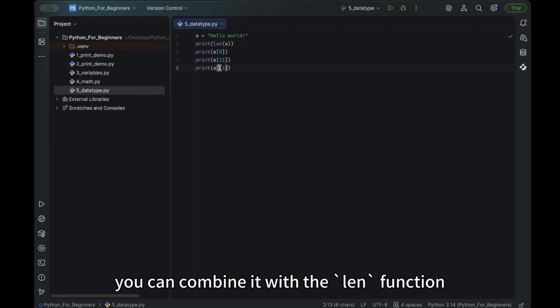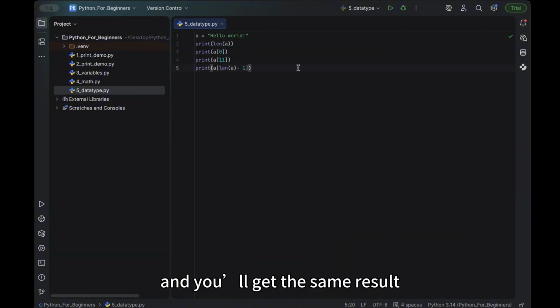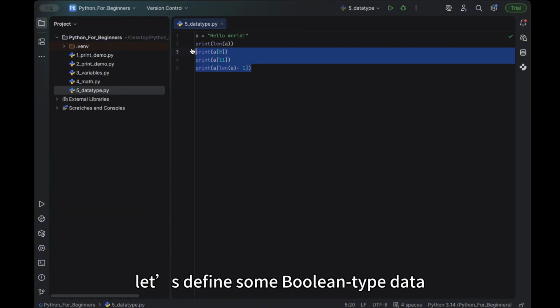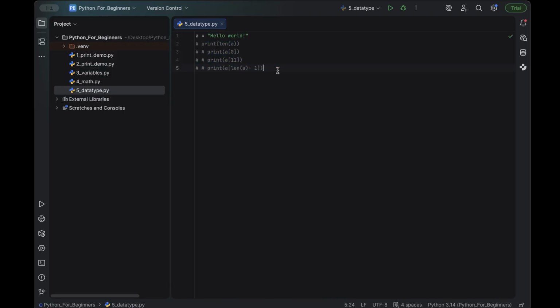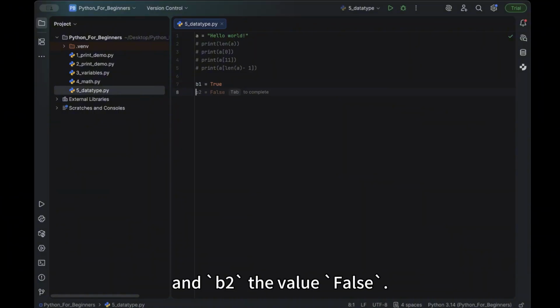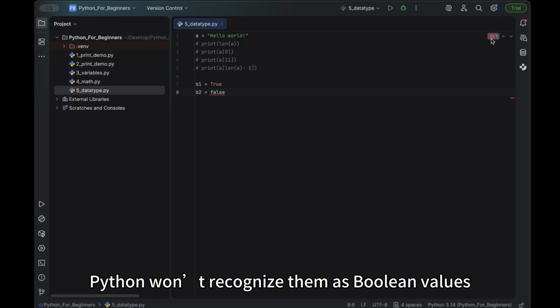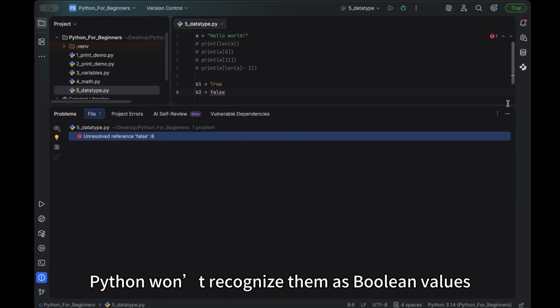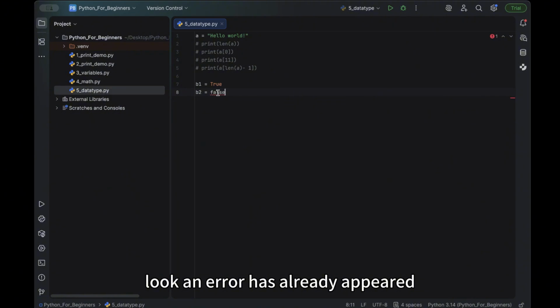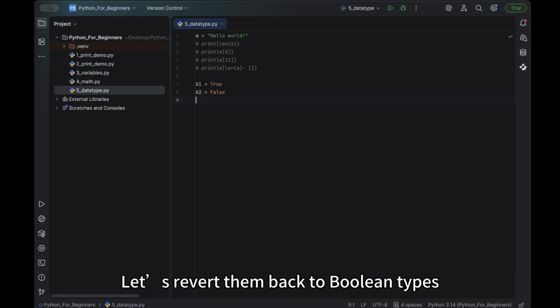Alternatively, you can combine it with the len function, where the index is the string length minus 1, and you'll get the same result. Now let's define some Boolean type data. Assign the variable foo1 the value True, and foo2 the value False. Their first letters must be capitalized. If you use lowercase, Python won't recognize them as Boolean values. Look, an error has already appeared. Also, don't wrap them in quotes, or they'll become strings. Let's revert them back to Boolean types.